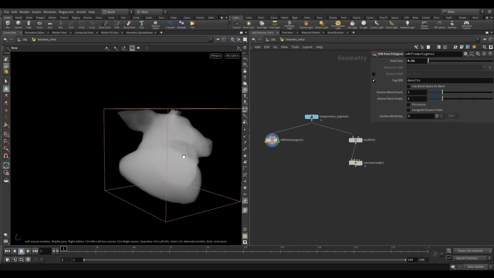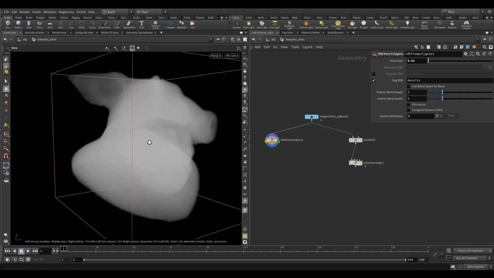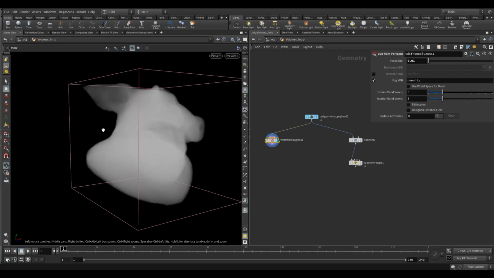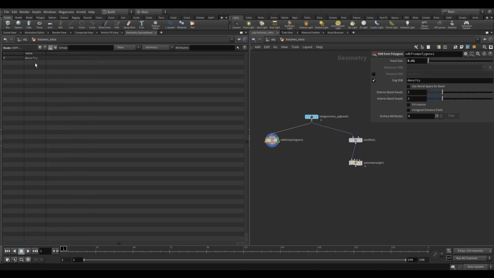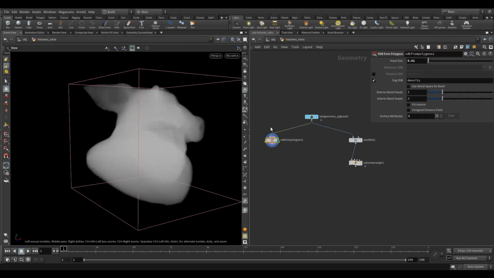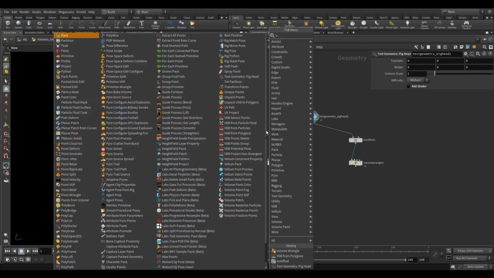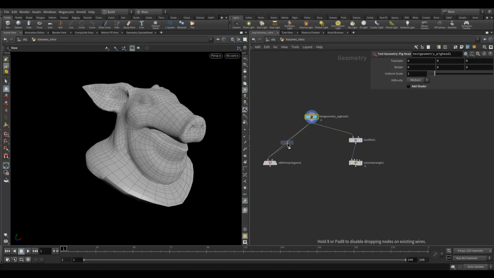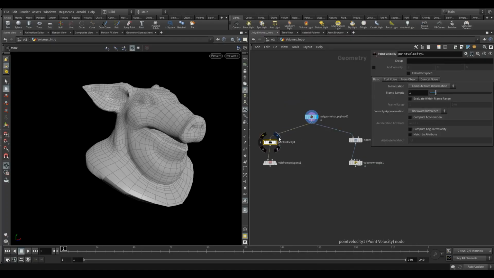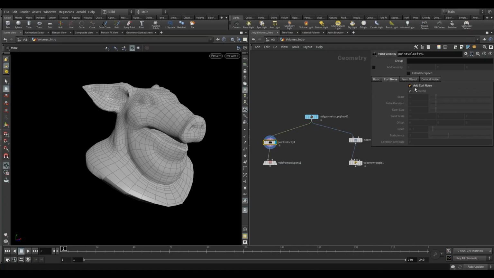So a volume can hold different types of attributes. Here we've just got density, but it can hold more. If we wanted a vector, we could add a point velocity node and add some velocity. Again, I'm just demonstrating here. Velocity is just movement, a vector which indicates movement.